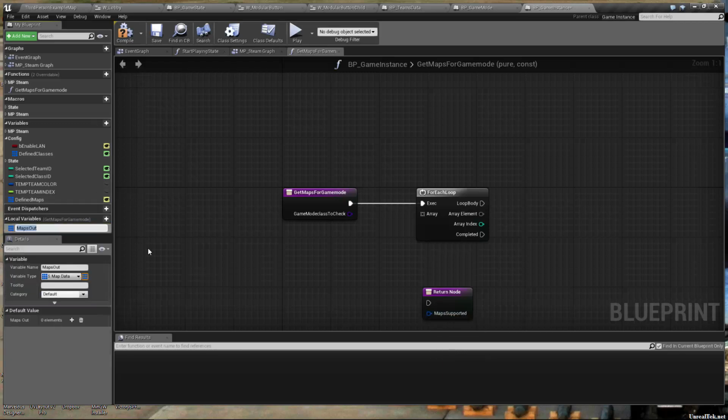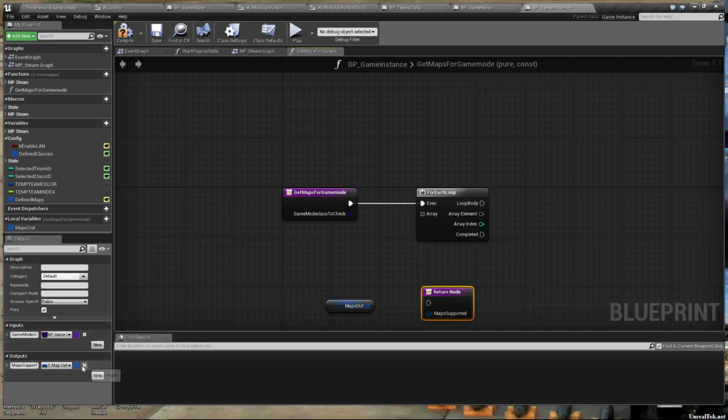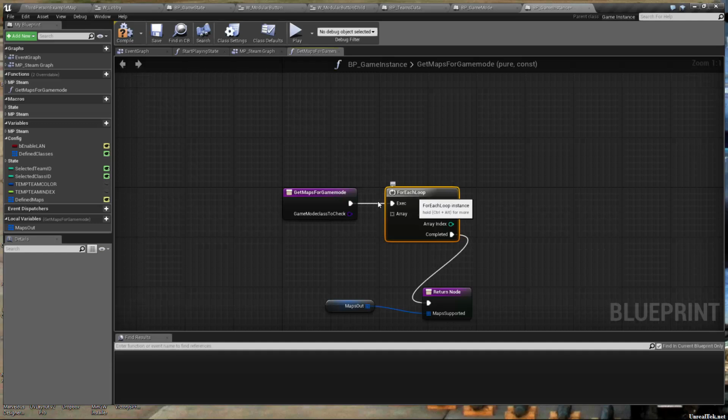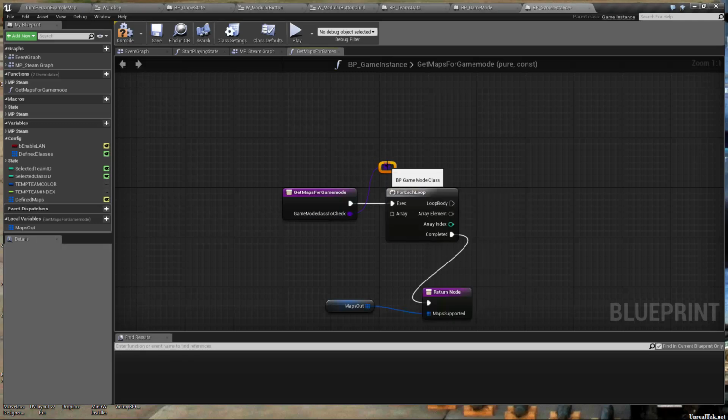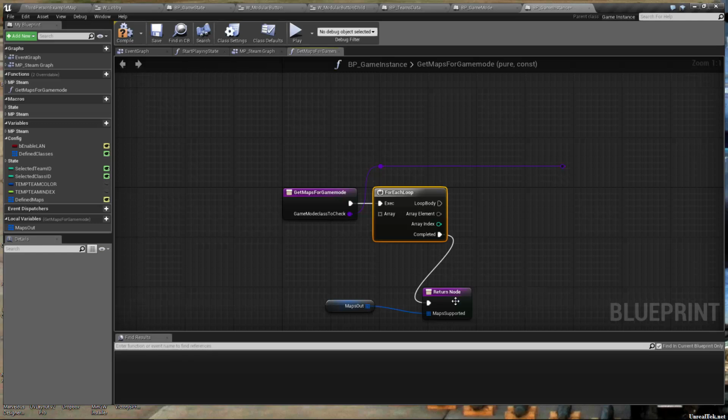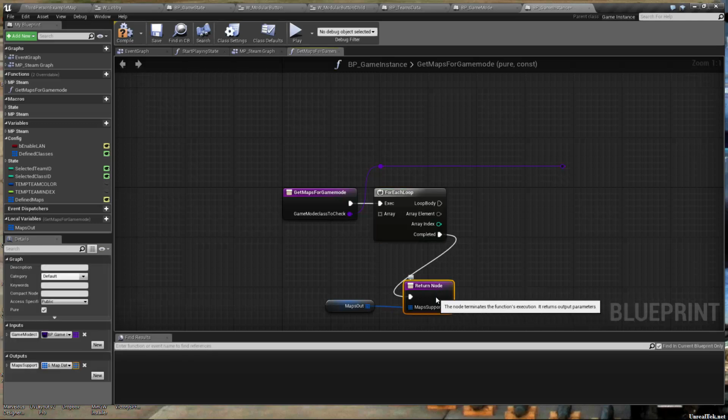So what we want to do is, let's reroute game mode to check up and above, like so, and over. Bring it like so. What we want to do is take the array element, which is going to be our defined maps, which themselves, or that variable itself, should also go into our config category. And so what we want to do is break this.